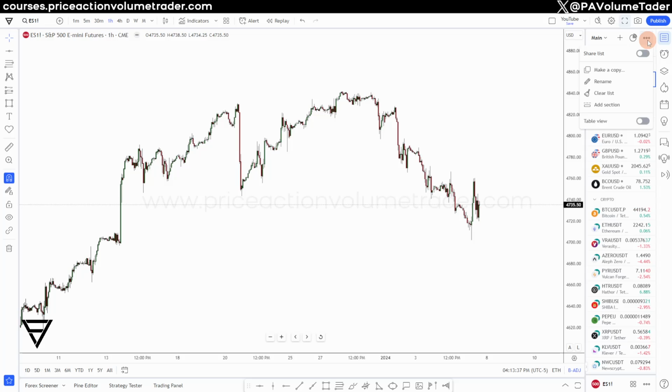Then you have the settings menu. You can make a copy, you can rename it, you can add sections. You can see right here I have a future section, a forex, and a crypto, for example. So you can organize all that through this. You can sort things by different parameters, etc.